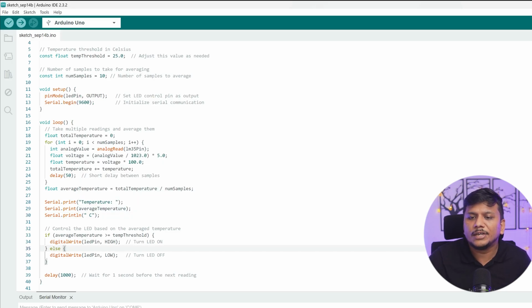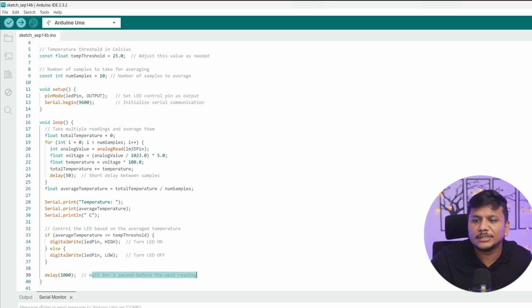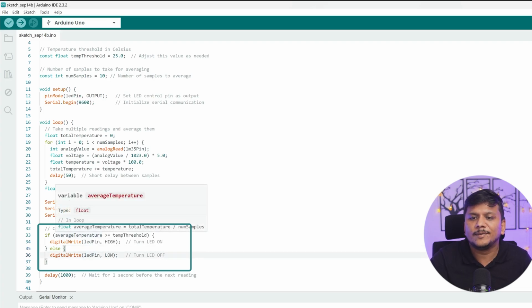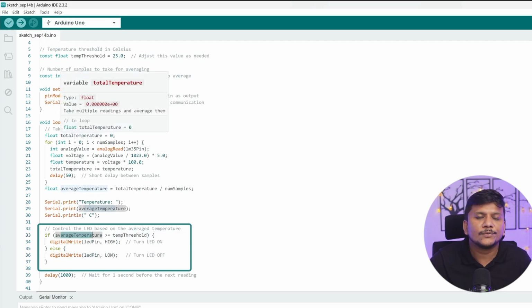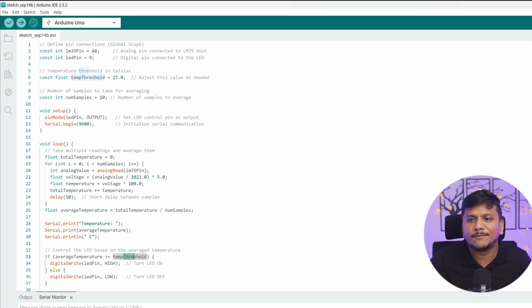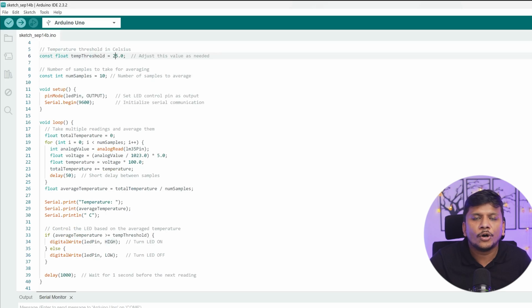Now if we go down here, we also have put a delay of 1000 milliseconds, or 1 second, which will wait for 1 second before there is any change in the value. And one more thing, here we are defining when the LED needs to turn on and when it needs to turn off. We are saying that if the average temperature we are getting from our LM35 is greater than the temperature threshold which we have defined here, it will turn on our LED.